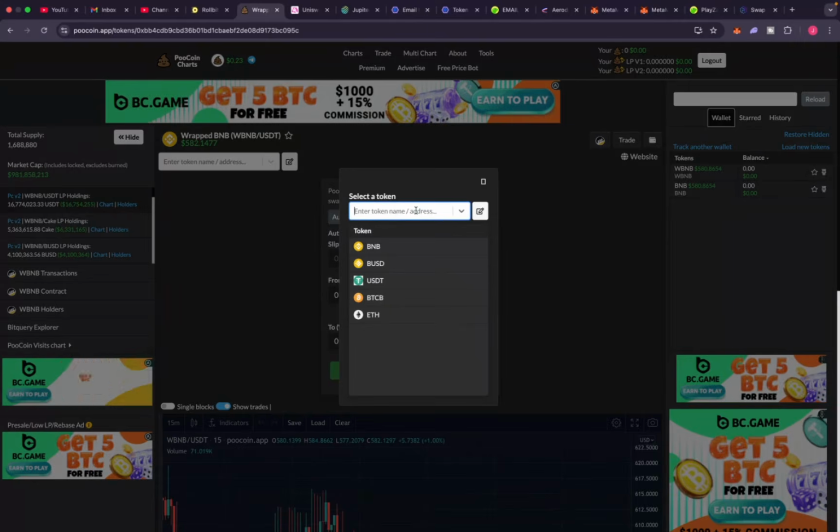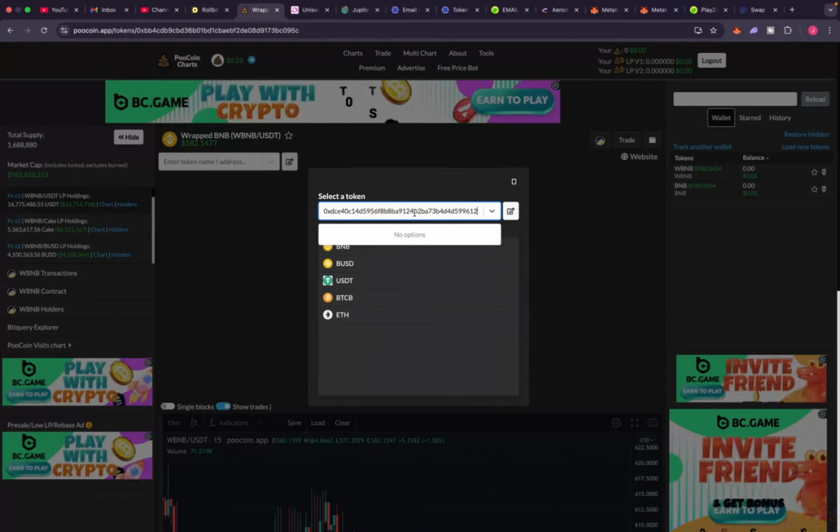For these two, swap from and to, where you click on this thing, the name like this, it will tell you to search token. Place your contract address here. All right, it's not showing.